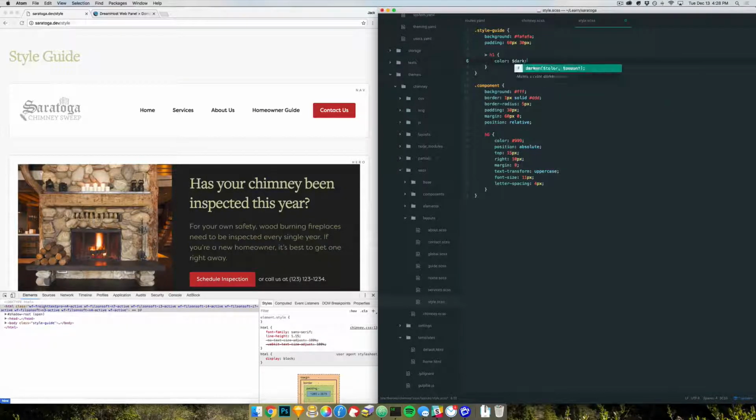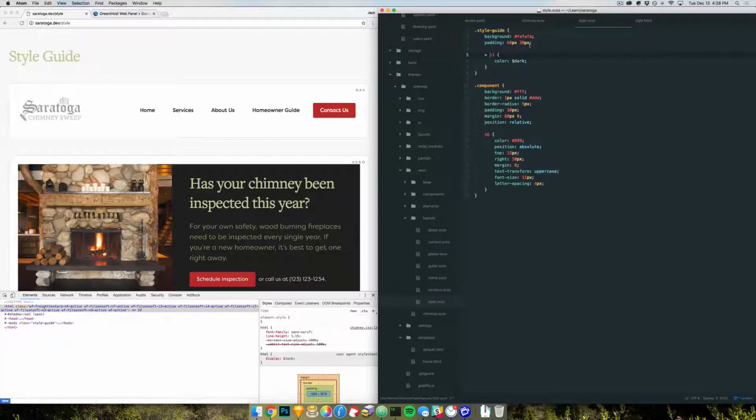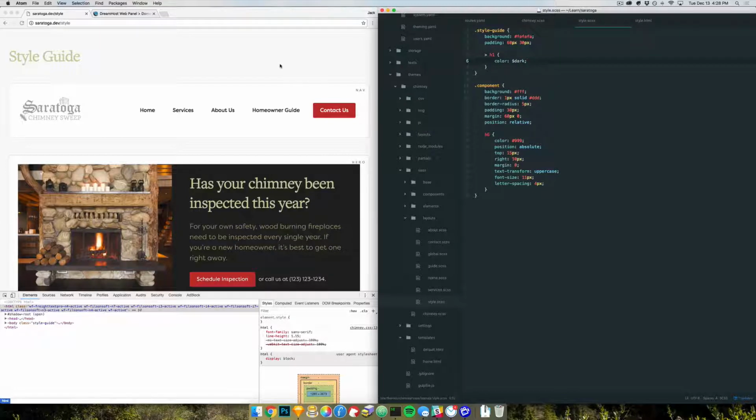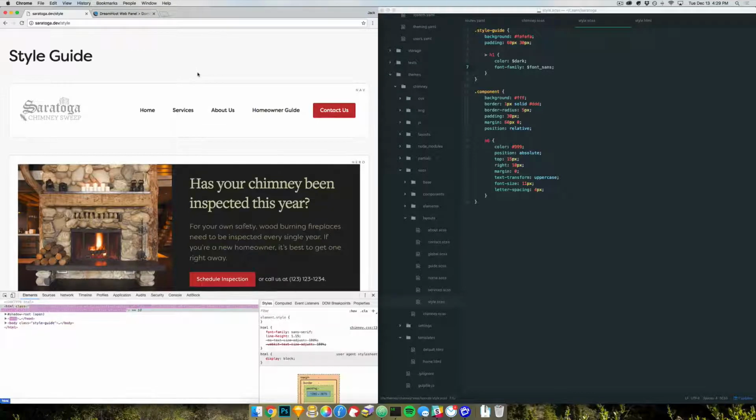Or not. Oh, style guide H1. Right? What's wrong with that? Oh, I don't know. Looks good. It feels better to me.